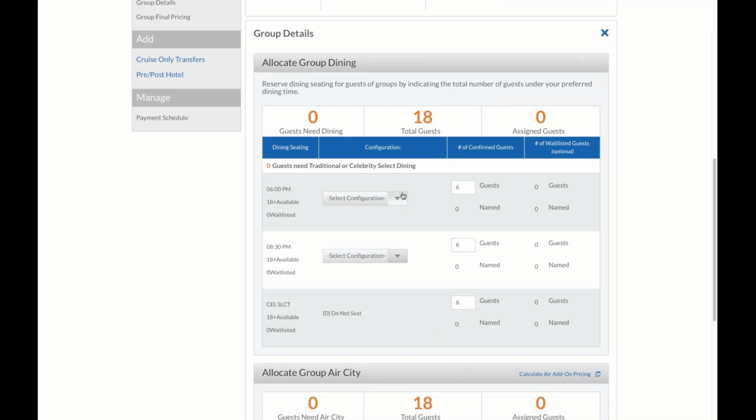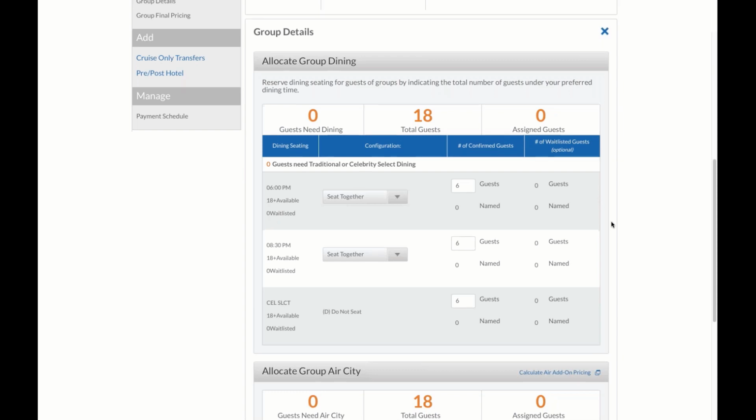You can also add the configurations for those dining times. So if you would like them to sit round robin, would you like them to sit apart or together, you're able to make that selection directly from here. And so here we're going to have them sit together. And as you can see up here, our numbers have updated. At this point, 0 guests need dining. And so once we add those guests to a booking, we can then assign them to their specific dining times. And so we'll be able to see an updated number here at that time.